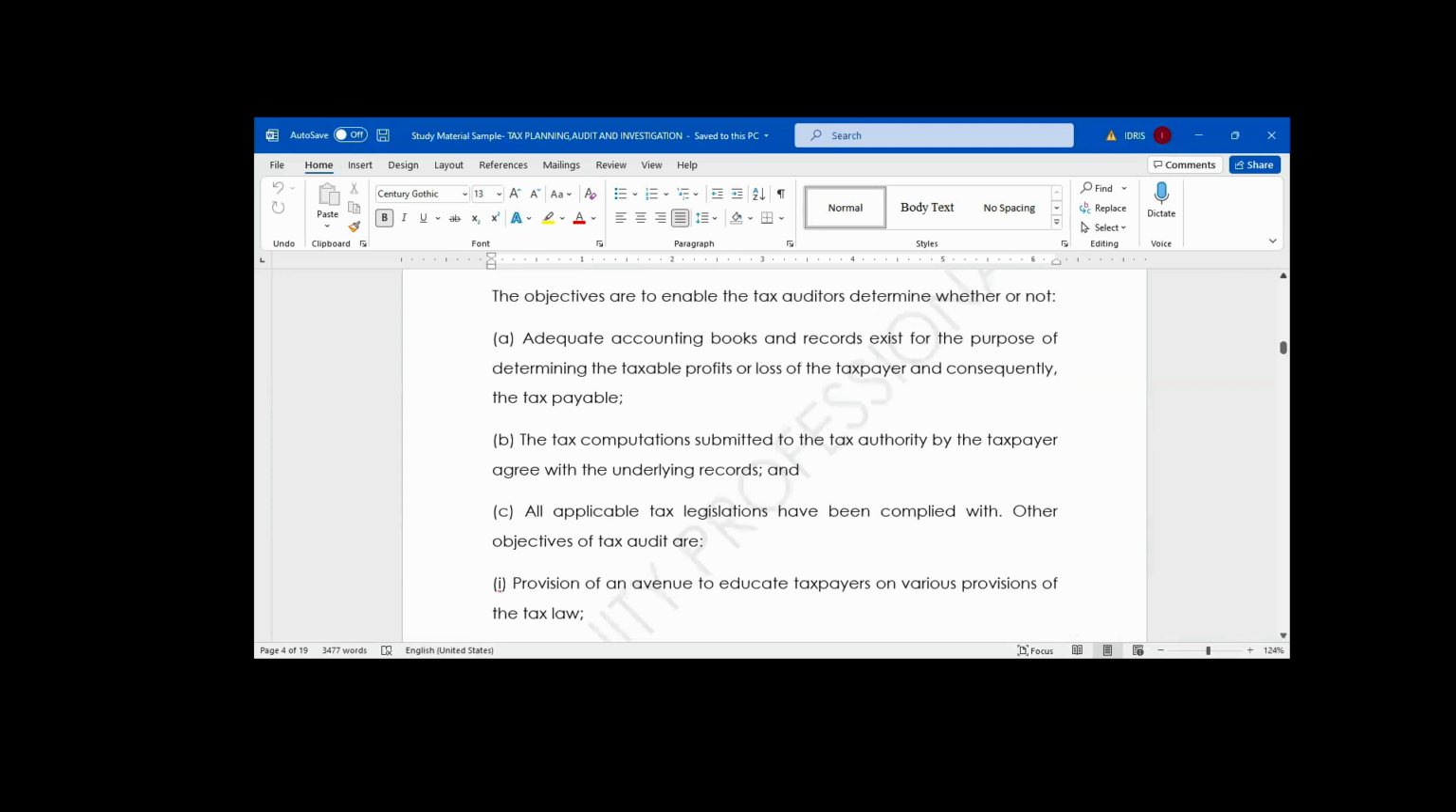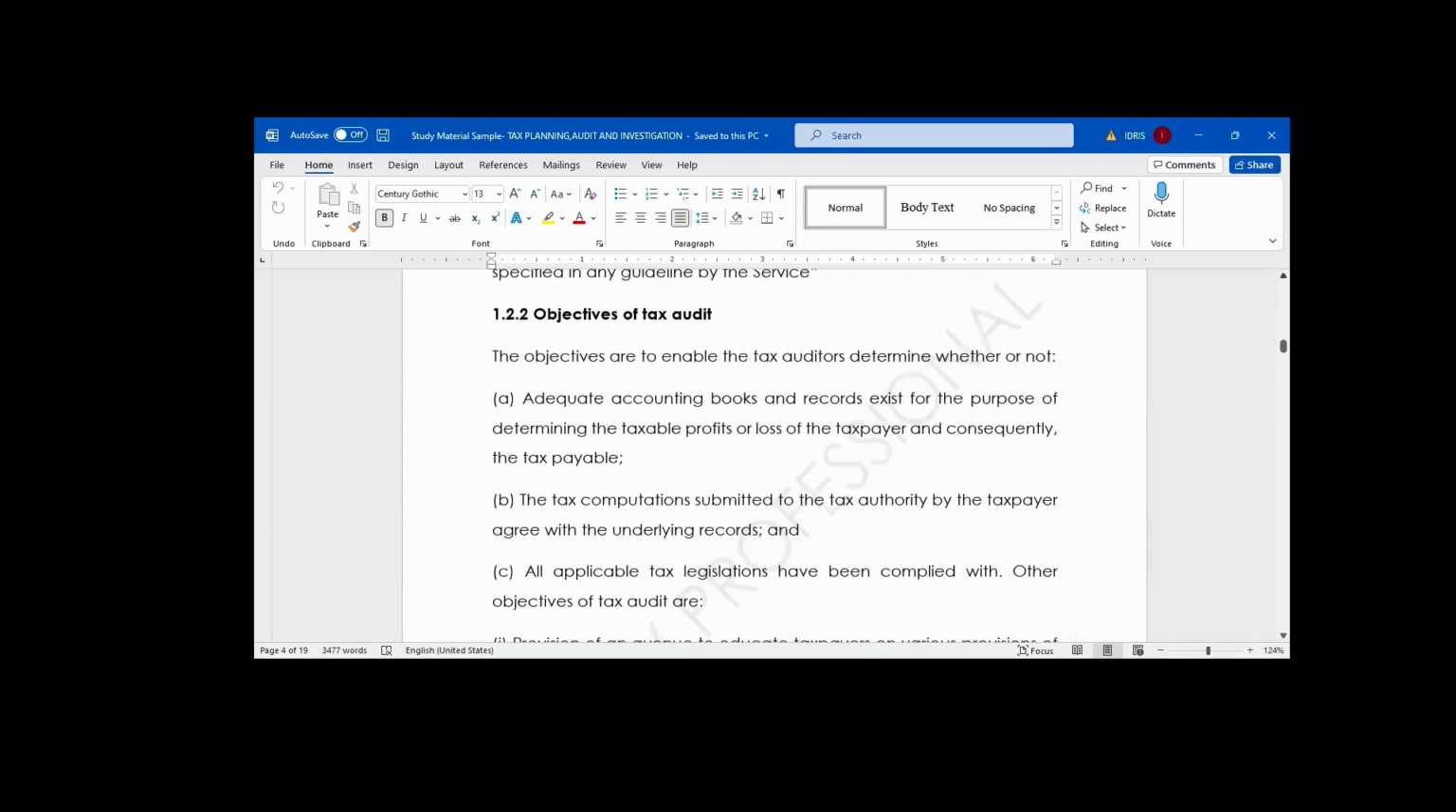Objective of tax audit. Why do we need to carry out tax audit? Why does the tax authority review the books and records, the tax records of the taxpayer? Number one, to determine whether the accounting books and records exist for the purpose of determining the taxable profit or loss of the taxpayer.